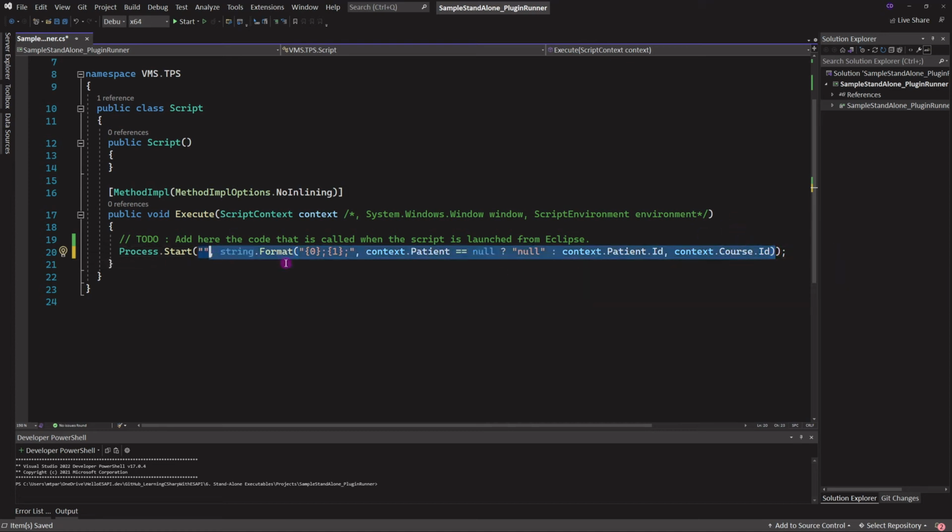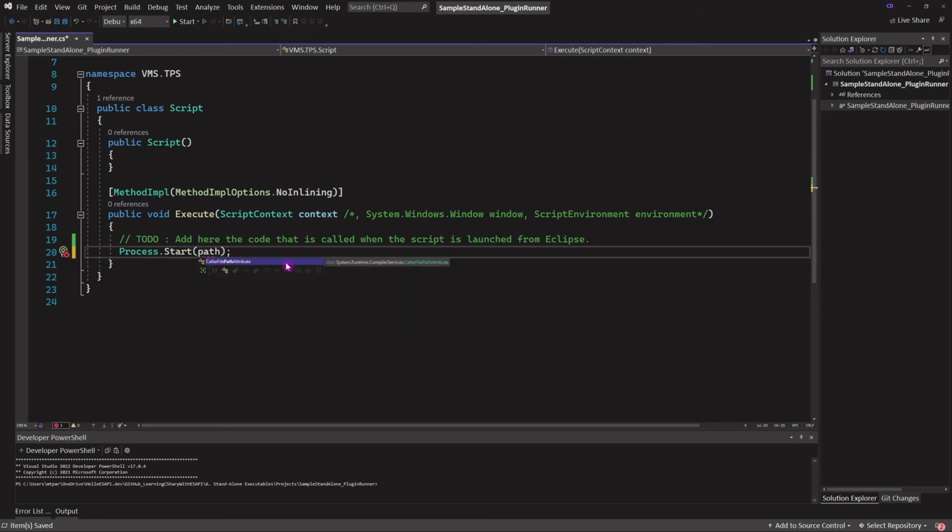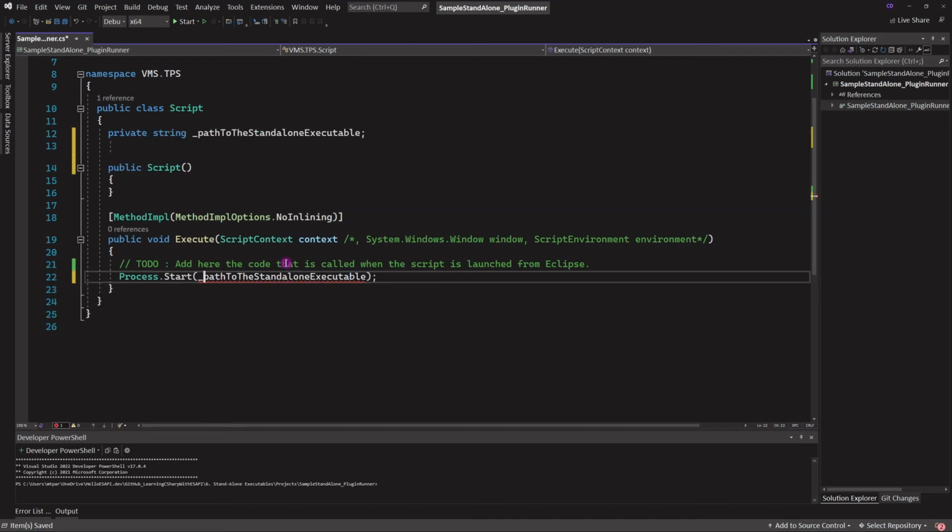You could pass it some of the context information. But in this case, we would just need the path to the standalone executable. And we'll set that. We'll generate a field, and then we'll actually just set it, right?